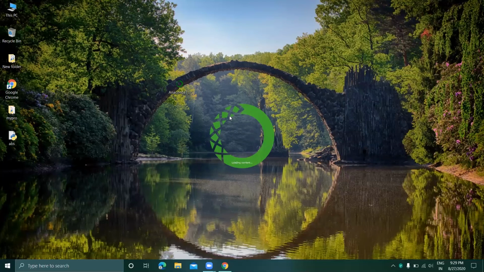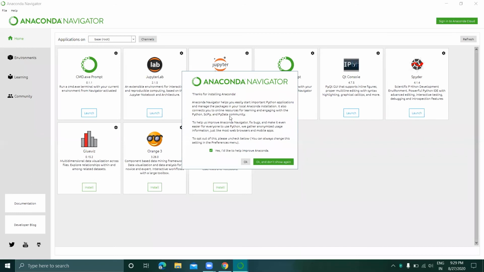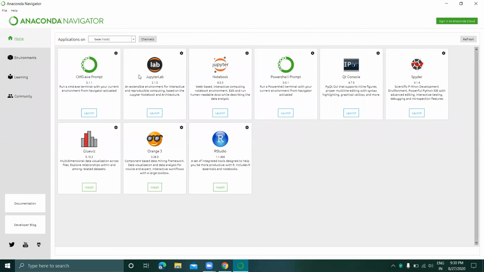If you are using Google Colaboratory, you don't need to do this. You just open Google and write the code for your data science programming. Now you can see the successful install. Now I'm launching Jupyter Notebook. Anaconda provides lots of things: the Qt Console, Spyder, PowerShell, JupyterLab, and Command Prompt. You can also write R programming using RStudio, but you need to install it.